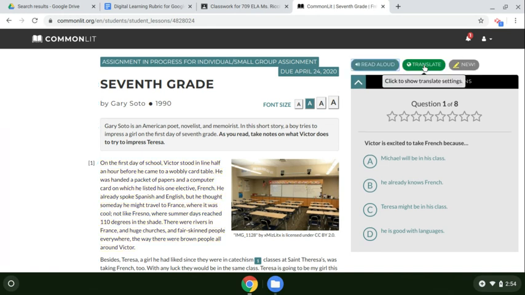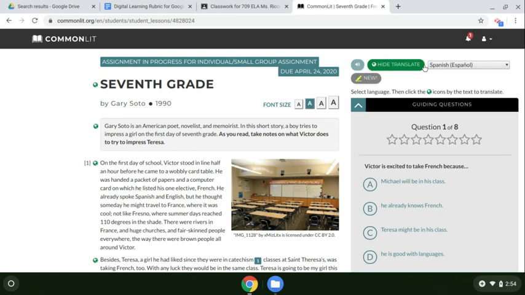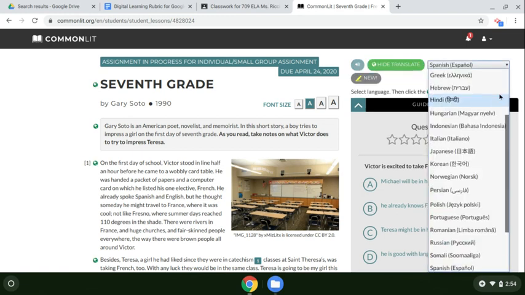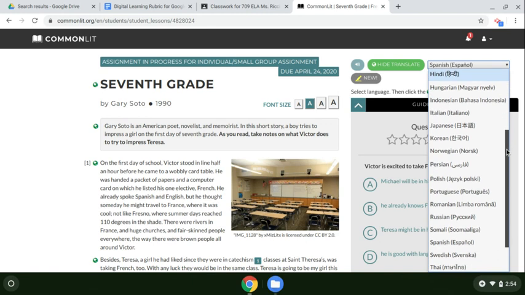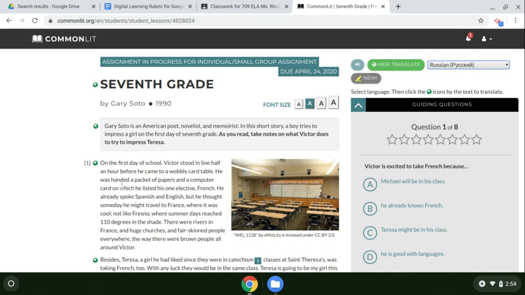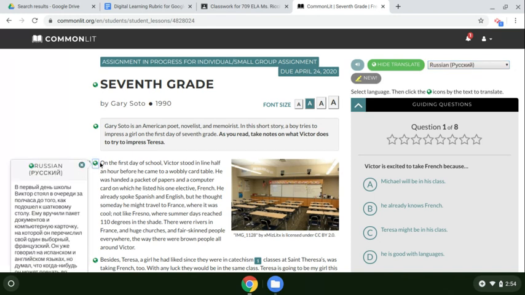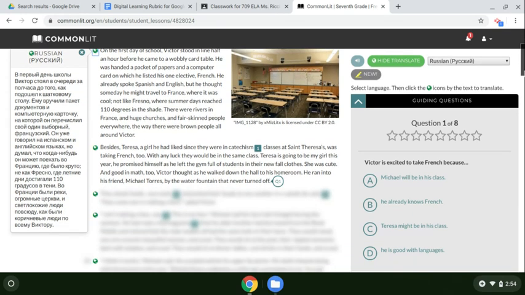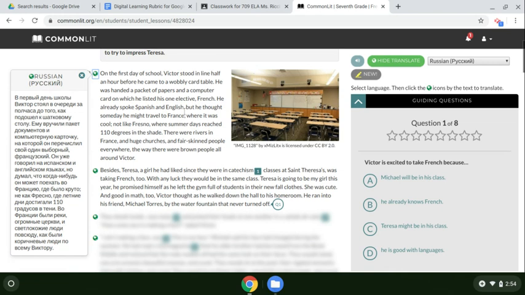Okay, it also has a translate button. You can choose to translate in any of the languages here. Okay, let's do Russian. Okay, so it doesn't translate the text for you on this page. If you want to read what it says in the translated version, you have to click on the globe, okay, the picture of the world, and then it gives you the translated version side by side. So that is really helpful for you as well.